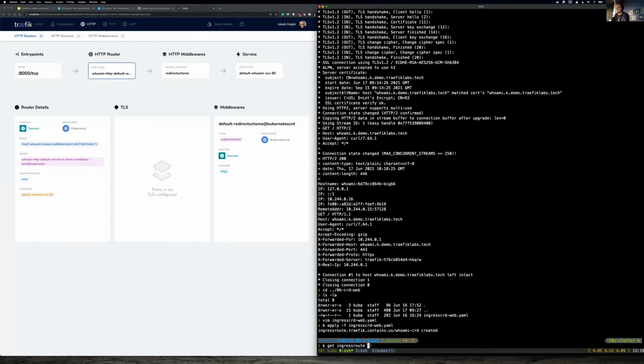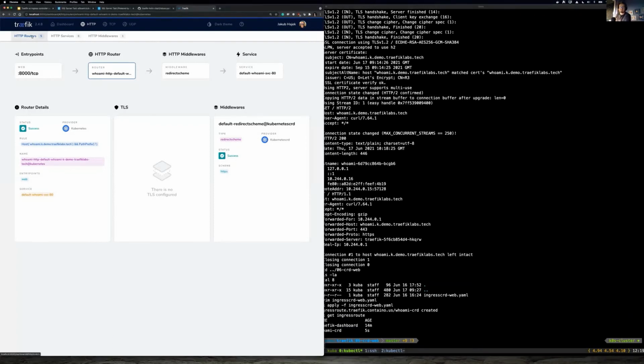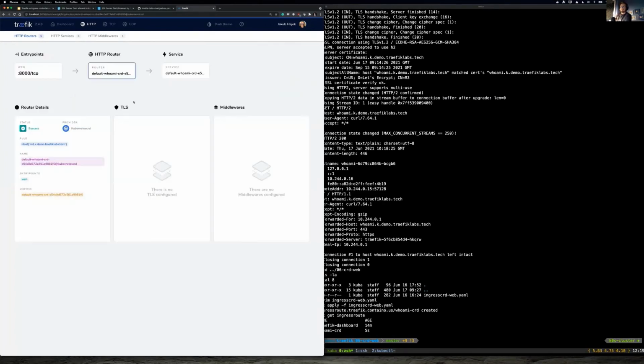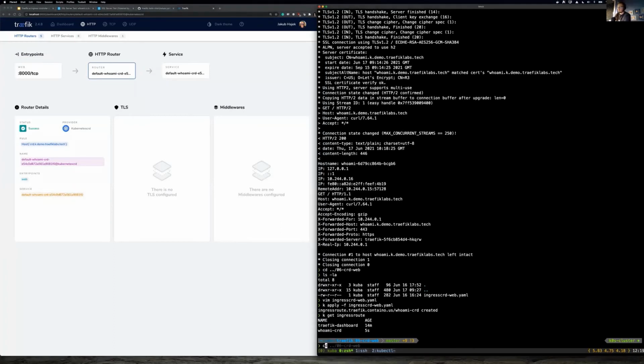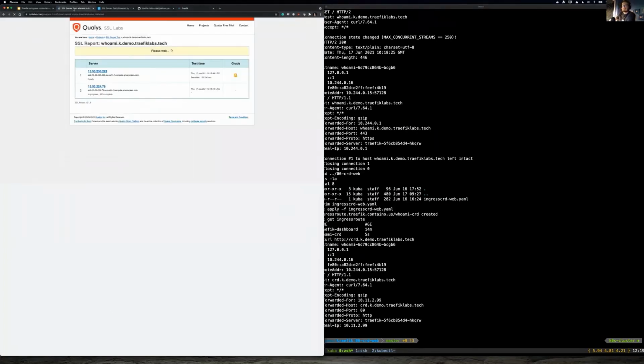Correct, it has been deployed. IngressRoute. Yes, that has been deployed. Let's go to the console to see. Yes, it has been added. Yes, the same service. So curl HTTP CRD Traefik labs. Yes, and we are getting the content. So everything works as expected. Let's see, maybe our test has finished. Not yet. Actually, it's grade B, so it still continues.